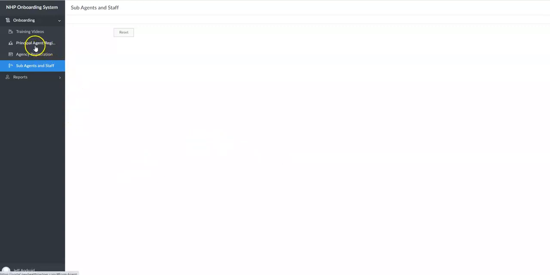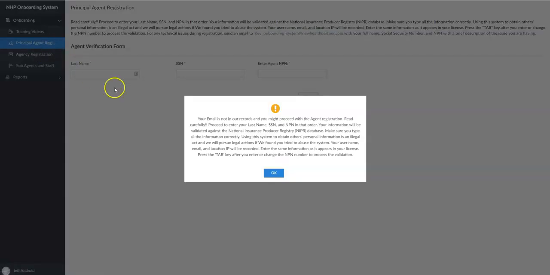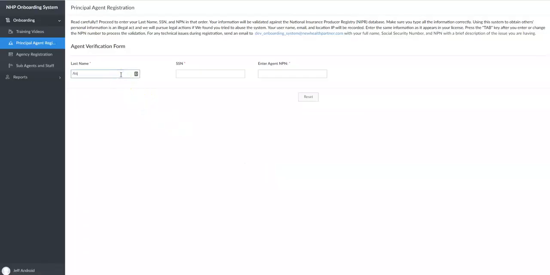To register as an agent, click on the menu option, Principal Agent Registration. The system will first check if your email is already registered in our internal system, but don't worry if you are not. The process is the same for both existing and non-existing users.